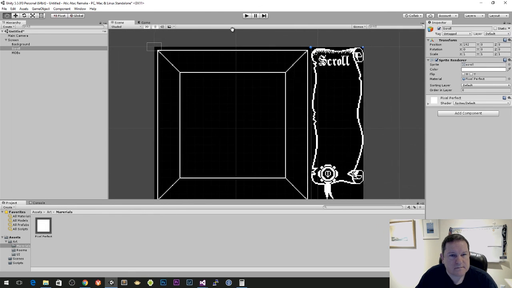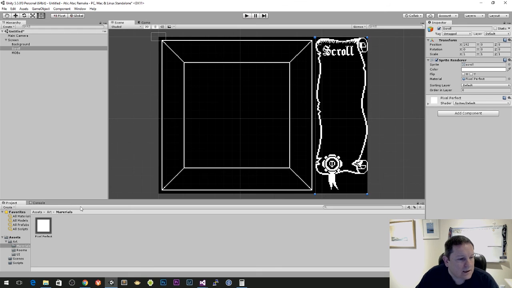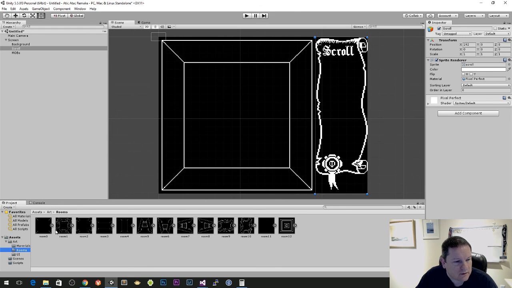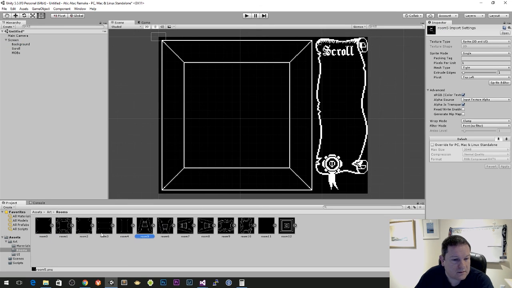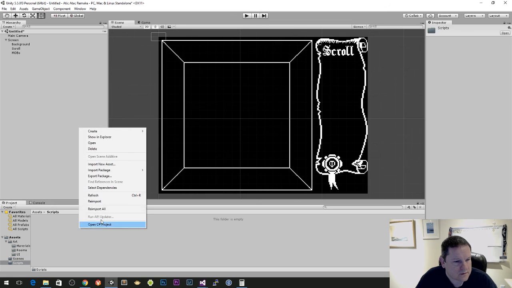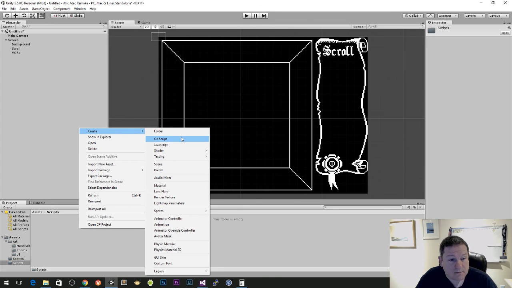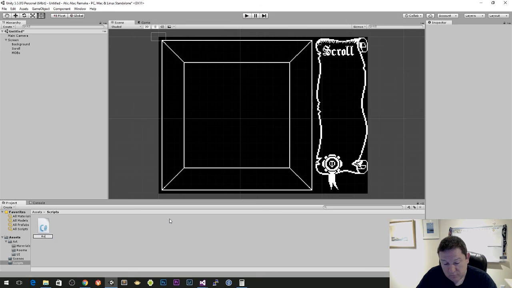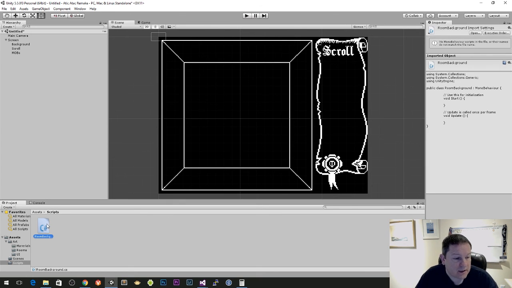Okay. And then we need to have all our other rooms here. So that's room 0, the default background there. So we're going to create a script now that is going to change the current background image. All right, so our script, I'm just going to call it room background. And our room background is going to have a couple of things in there.